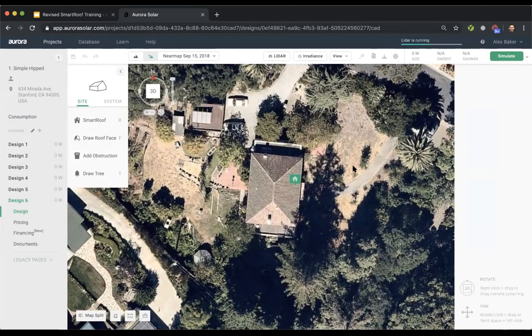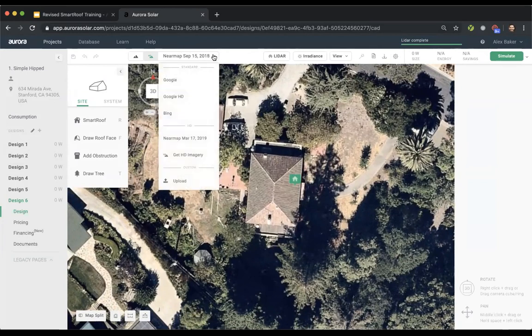So before we get started with our drawing, I just want to quickly demonstrate some of the items that I briefly mentioned in the slide deck. The first thing I want to quickly show you is your image source. In the very top menu towards the left-hand side, you have this drop down. Now, new projects will all default to the Google HD imagery.